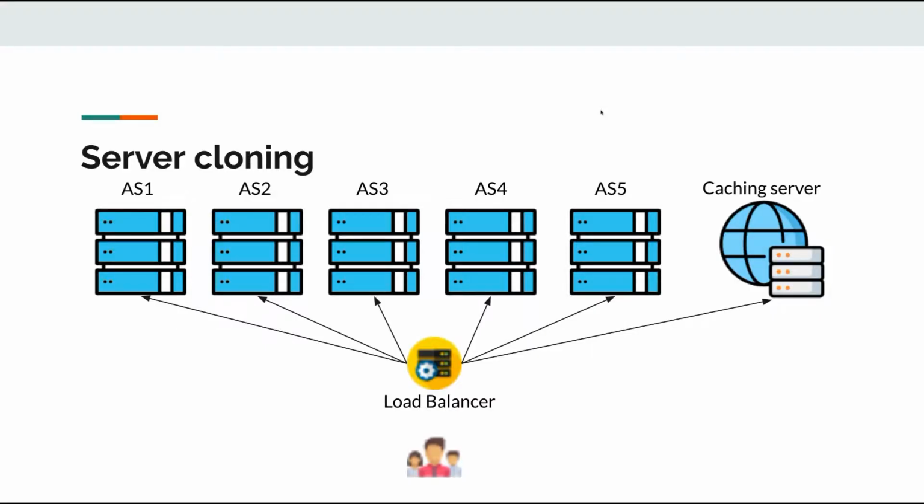So let's talk about how you can use server cloning for achieving scalability. This is a typical infrastructure for any scalable public-facing website. You have application servers. Here I have 5 application servers and 1 caching server to store sessions and user info. And we have 1 load balancer. The job of the load balancer is to distribute the load among all those servers, including the caching server.